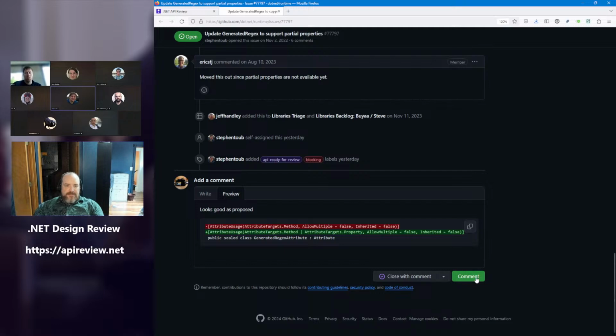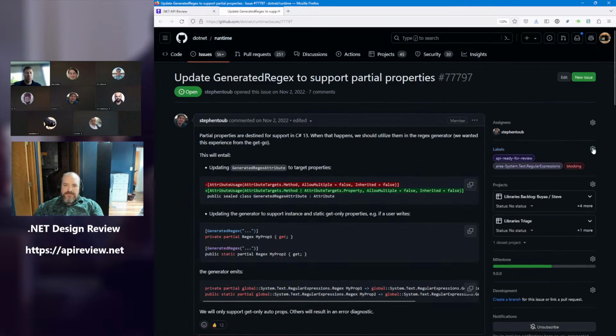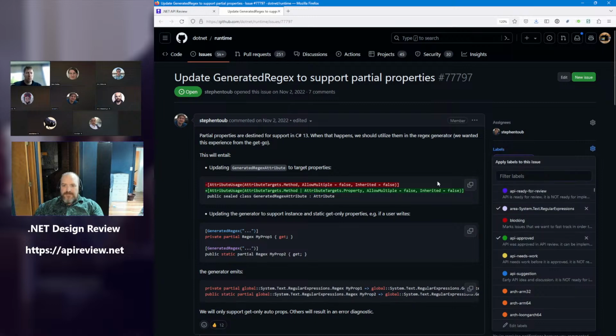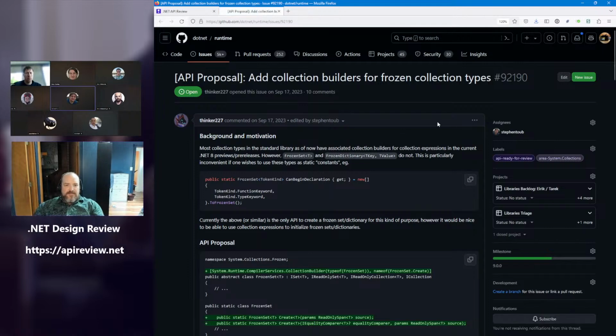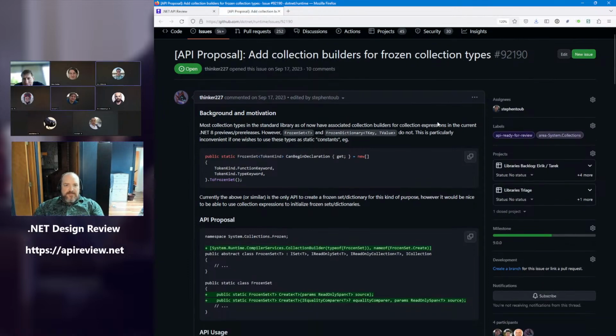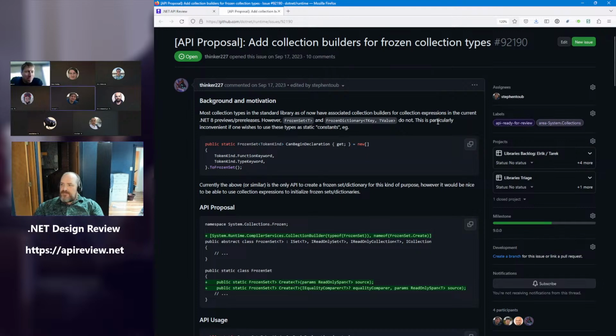All right, and then the next one should also be really fast. The add collection builders for frozen collection types. It's like 92190. It's near the bottom of your screen. Yeah, that one. In the last release, we added create methods and attributes on collections, so that you can create methods that you can call explicitly to say I want to create this thing, and then also an attribute that allows the compiler to use collection expressions to create it.